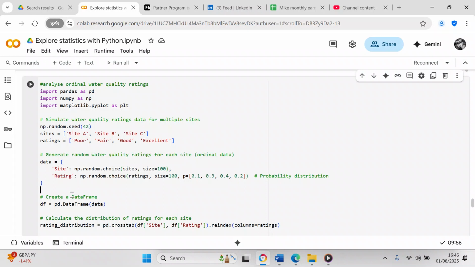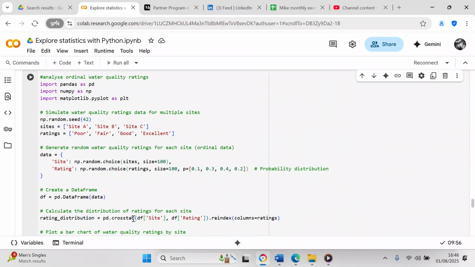Now, after we created our synthetic data, we're going to create a data frame using pandas. So df equals pd.DataFrame data. Now we're going to calculate the distribution of ratings for each site. So rating distribution equals pd.crosstab, brackets df site, comma df rating, dot reindex, columns equals ratings.